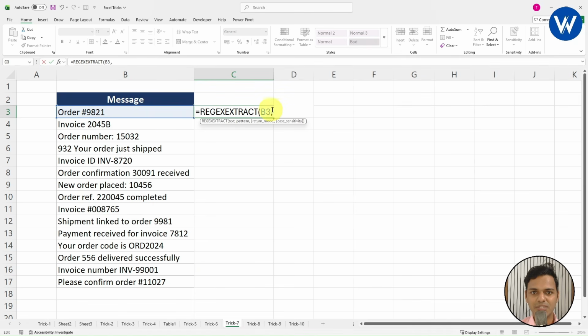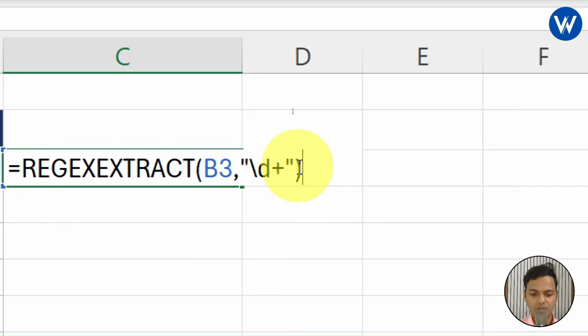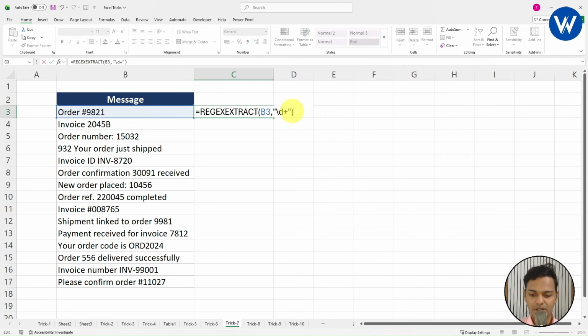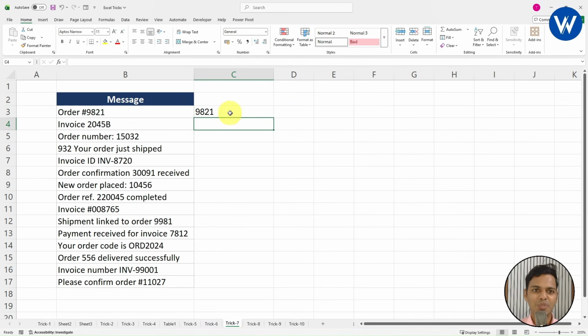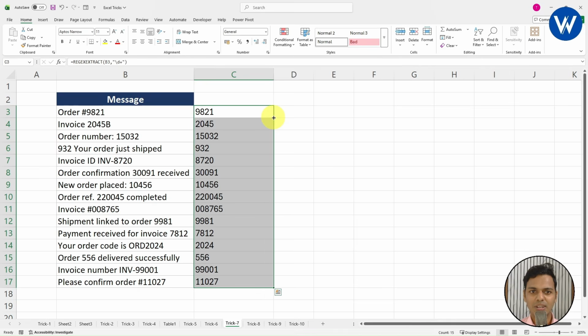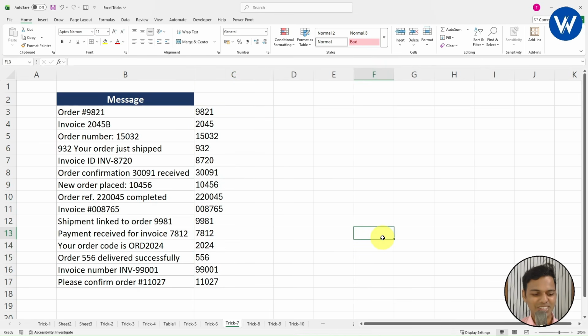The pattern is very simple. First you need to take double quotes. Inside the double quotes you need to type a backslash, backslash d plus. This is one formula you need to remember. Now close the bracket, and once you hit enter, what will be the output? You can see 9821 will come. In the same way you can double click, and it's completely amazing, right? So just by using the REGEXEXTRACT formula you can save your time.